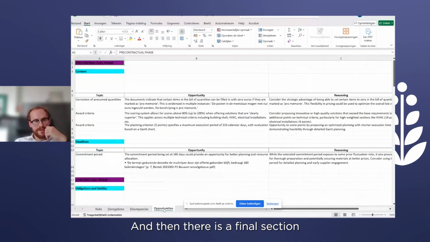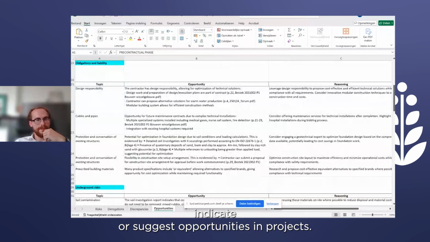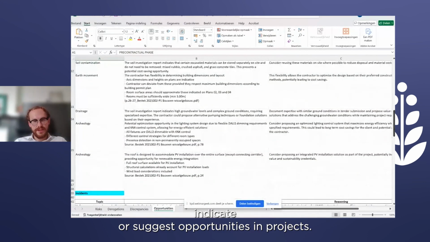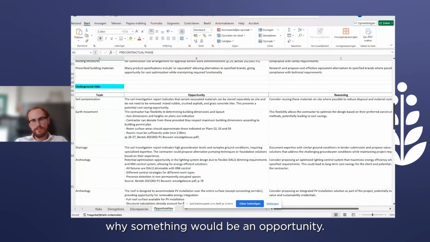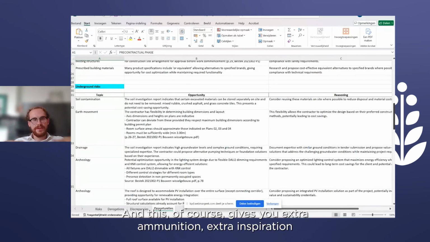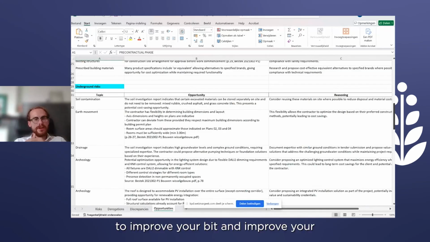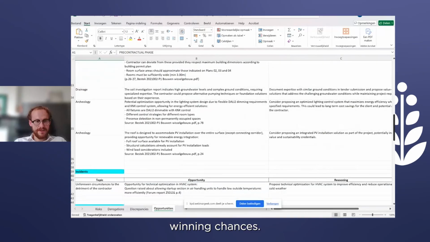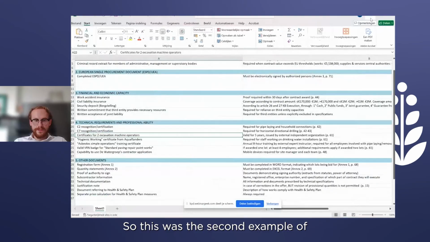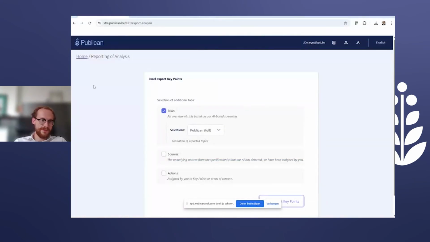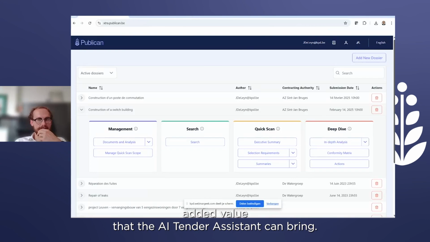And then there is a final section where the AI assistant tries to indicate or suggest opportunities in the project. There's always also a short reasoning about why something would be an opportunity. And this, of course, gives you extra ammunition, extra inspiration to improve your bid and improve your winning chances. So this was the second example of added value that the AI tender assistant can bring.